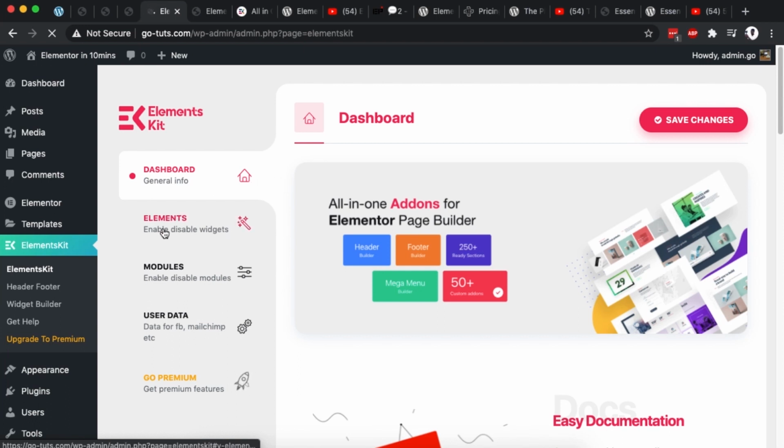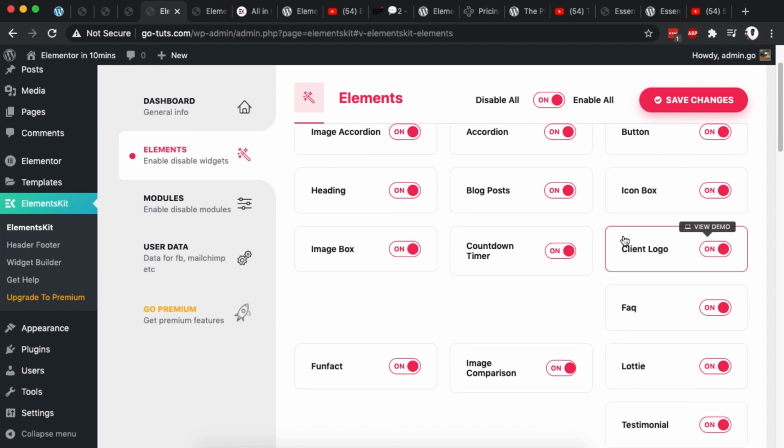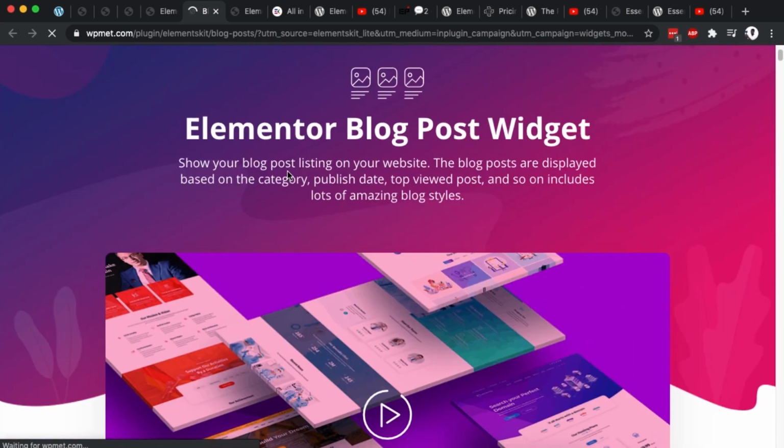Then you have the option to come over here and select the elements, in case you want to use a specific element or enable all elements from Elements Kit. And boom, here we go. You have access to the image accordion, button, heading, and blog post widget, and on top of that you even have video tutorials or demos on how that specific widget works.